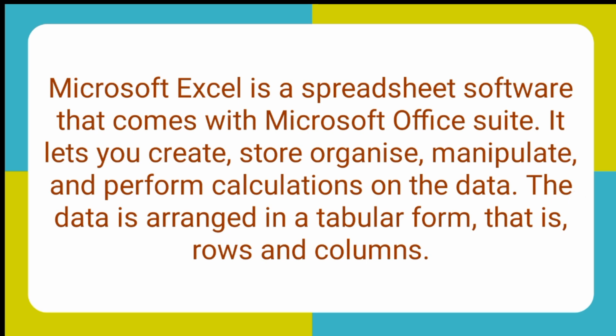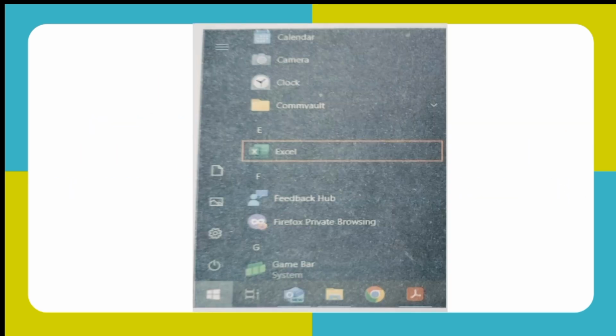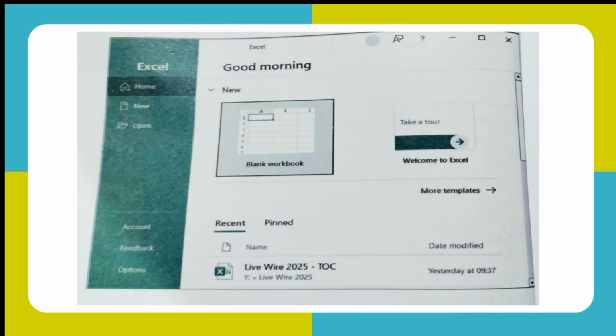So how to start Excel? First click on the Start button, scroll to find the Excel icon and click on it to open Excel. The MS Excel welcome screen appears. Click on the blank workbook icon to open a new workbook.